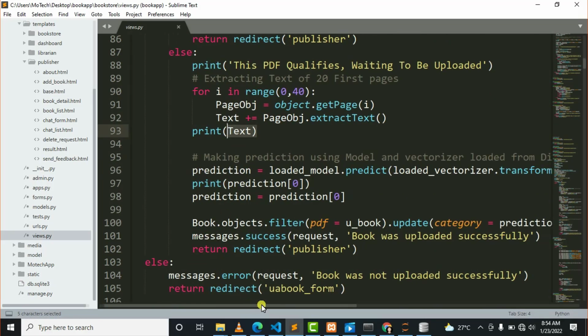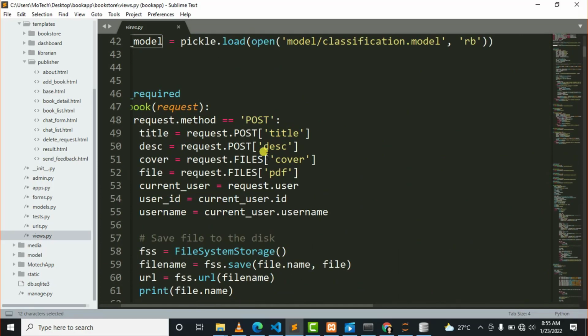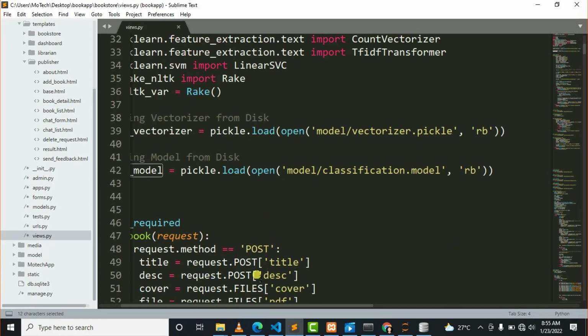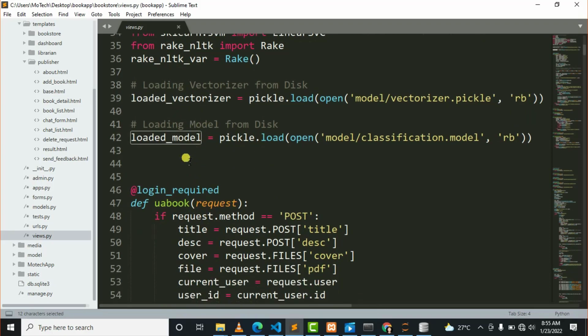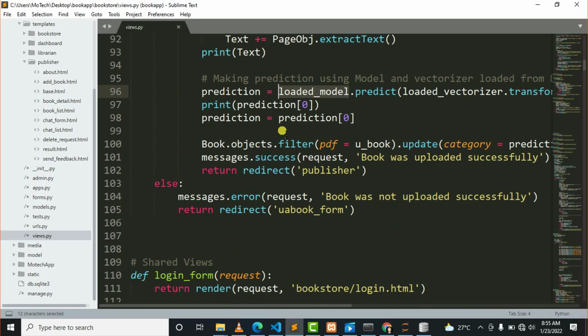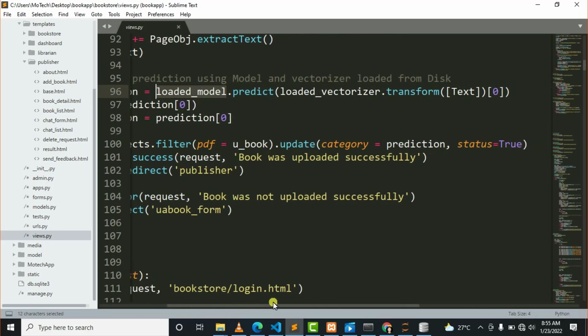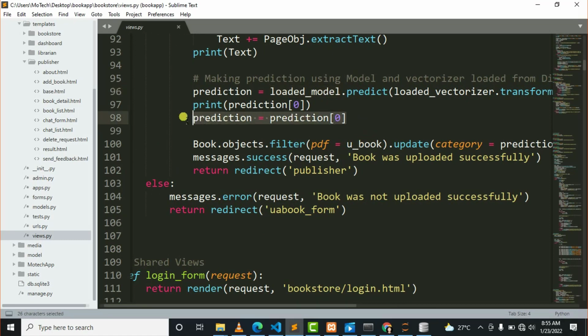After that, I'll use the loaded model. You can see this is the loaded model. We loaded it by using Pickle here. I'll use the loaded model and the loaded vectorizer to make the prediction of the book. So loaded_model.predict(loaded_vectorizer.transform(...)), I'll pass in the text. Here, this is the prediction result.